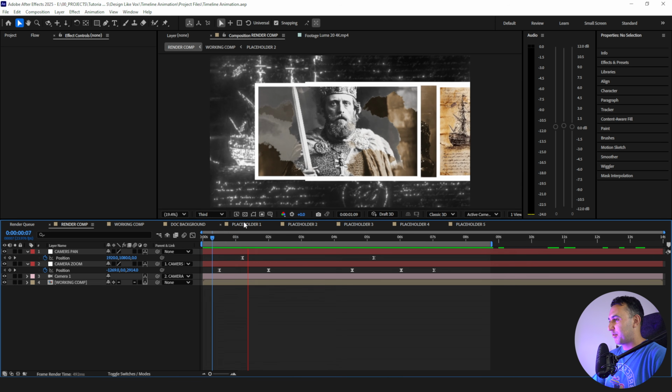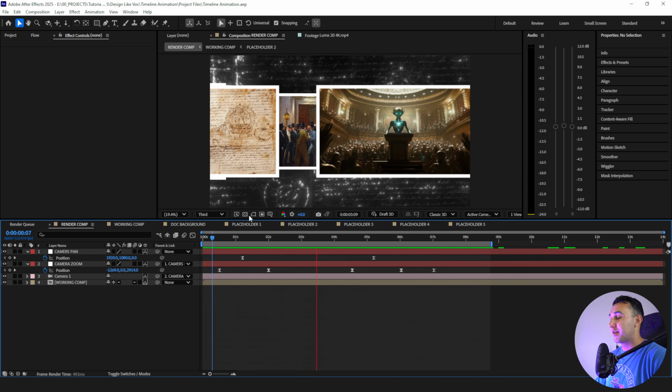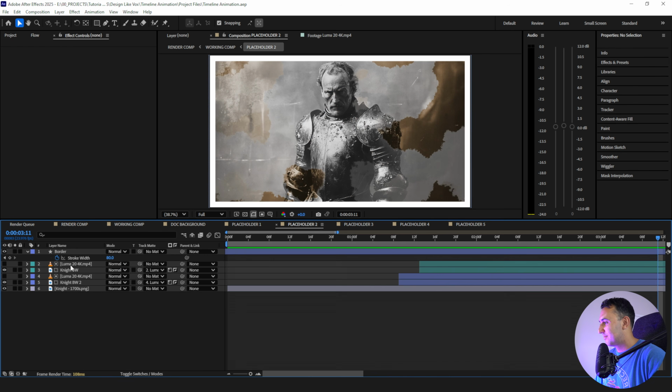So as you see, this one effect here is really easy to copy and paste and apply to other placeholders here. So I'm going to go ahead and do that, and I'll keep things on so you can follow along.